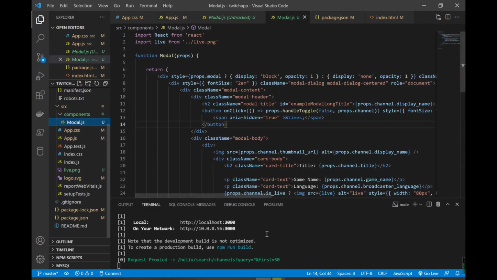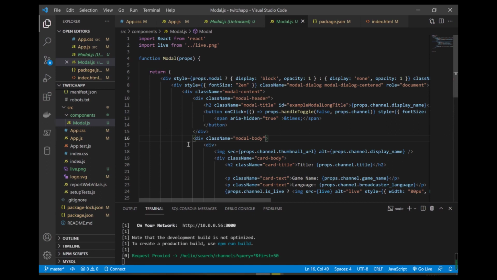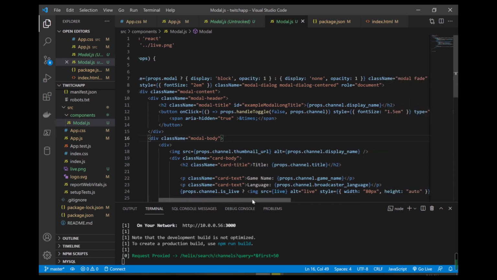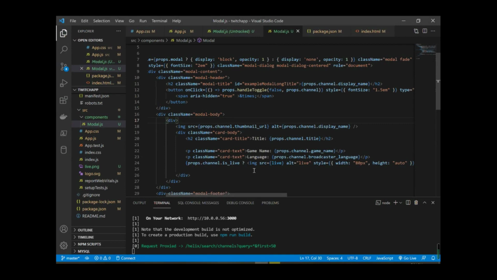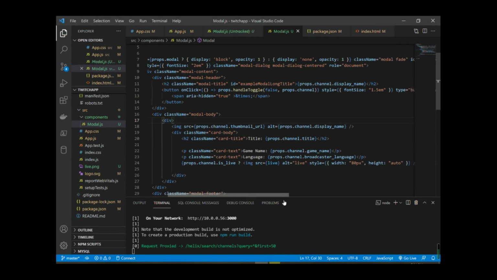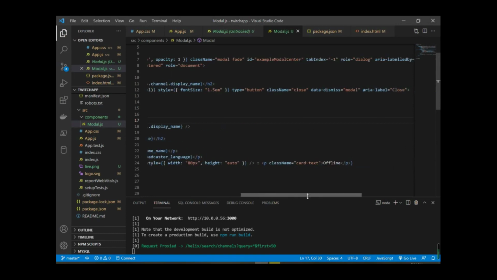And in this modal component, this is just a simple functional component with a return statement. All the properties and methods are passed down through the props. So you can still access the modal property through its props. You can control the on and off of the modal through this handleModal method that's passed down. And also you can display more information about the modal through the props, like their title, their game name, their language. If the channel is live, you're gonna display a live logo. Otherwise, you're gonna show offline.